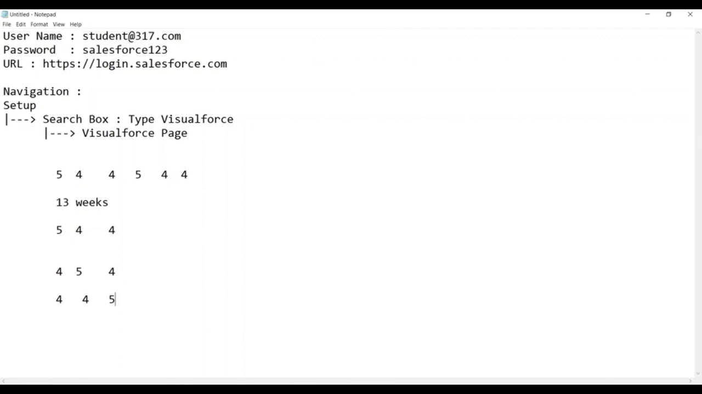Are you getting my point? When I say 13 weeks, which format do you want to choose? Should your quarter start with a 5, 4, 4 month format, or 4, 5, 4 format, or 4, 4, 5? Now it's up to your choice. It's a 12 months format or 13 weeks.